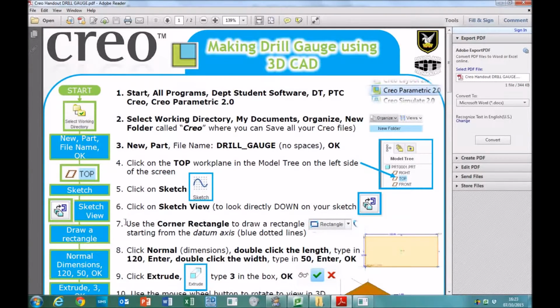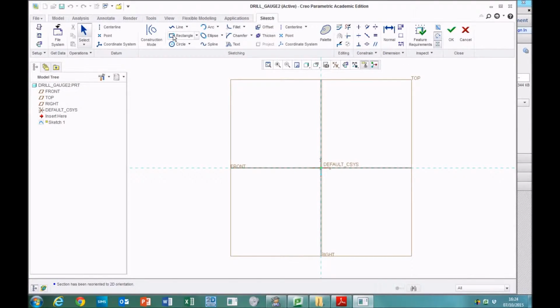Next, we are going to use the corner rectangle tool, and then starting from the datum axis at the bottom, we're going to go up and to the right. So corner rectangle is here. Click to start in here, and then move up and right like that. Doesn't matter how big it is, just click again to finish.